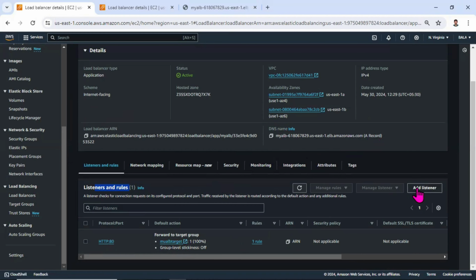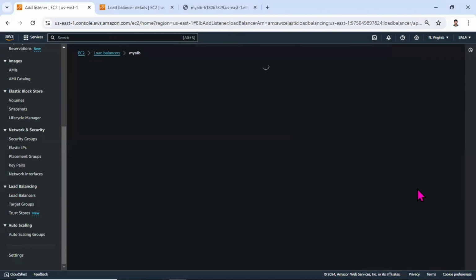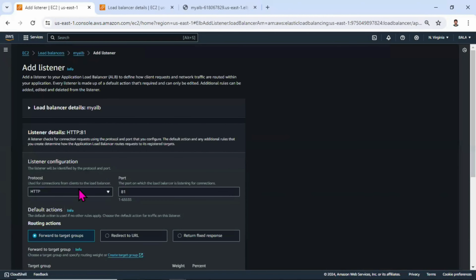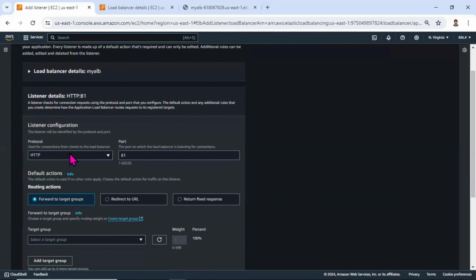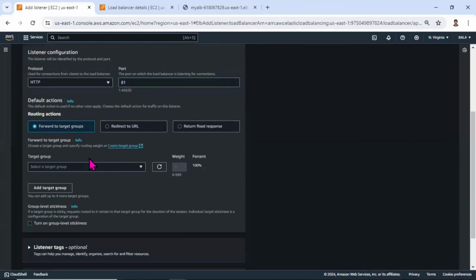Now, we are going to add one more listener, called the Ubuntu machine listener. Here, I don't have any SSL security, so I am going to use HTTP traffic only. Existing one is using 80, so I'm going to use port number 81.